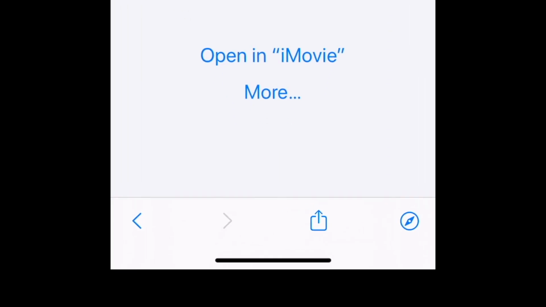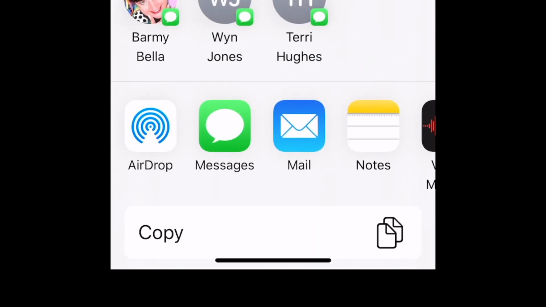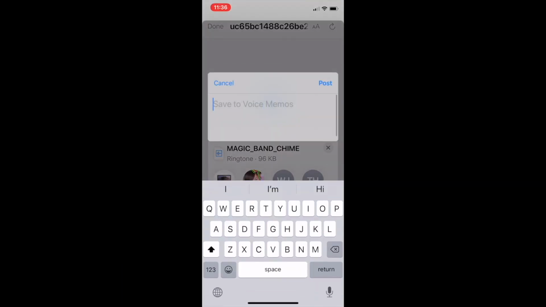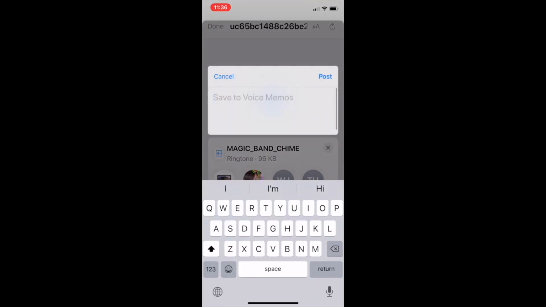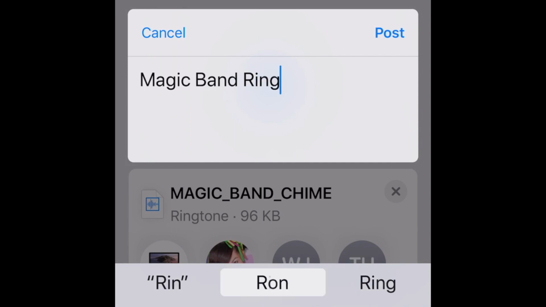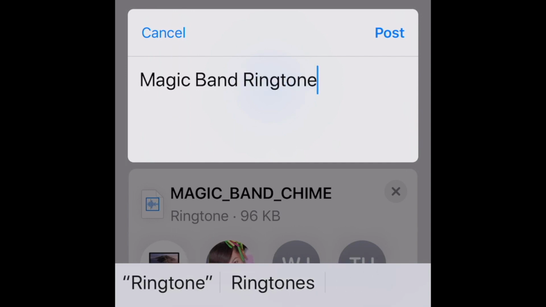Now at the bottom of the page there's a Share button. Click on this Share icon and then scroll through the choices and choose Voice Memos and click on that. Okay, now you're going to name the file, so let's call it Magic Band Ringtone. Let's be very original. And click on Post.